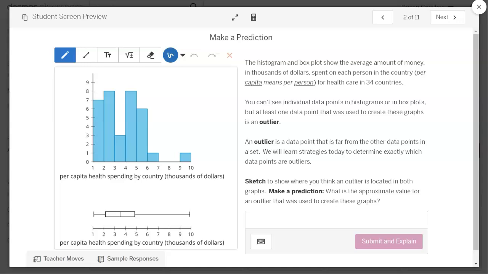Here we have a histogram, and there is an outlier. So you're being told there's an outlier, and the outlier is far from the others. Sketch and make a prediction as to the location and the amount, the number for that outlier.